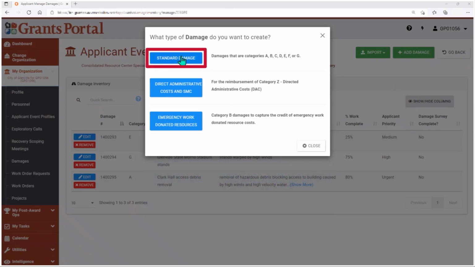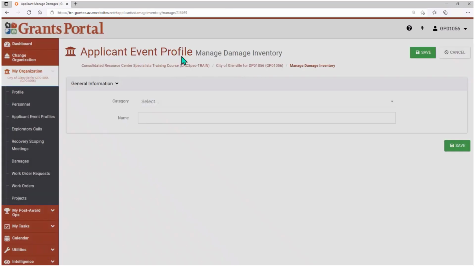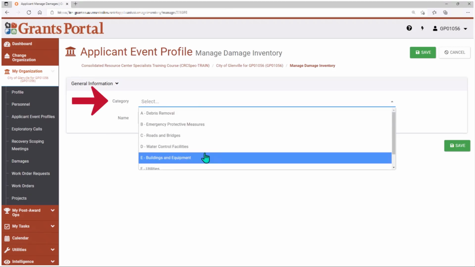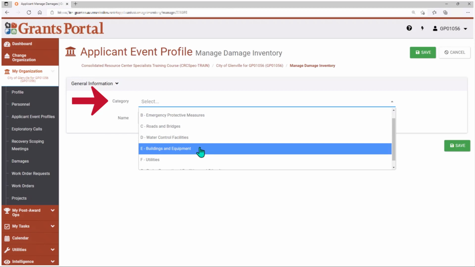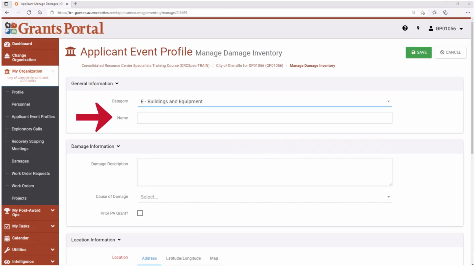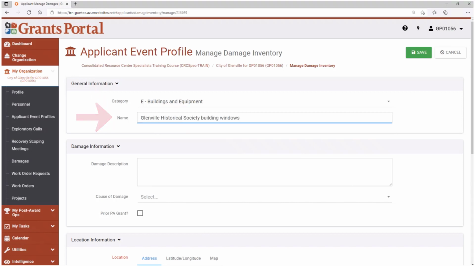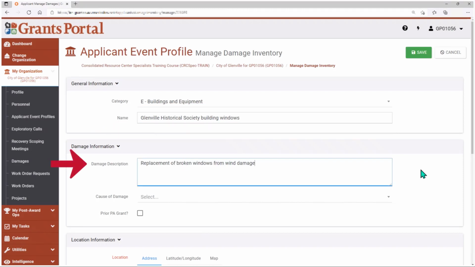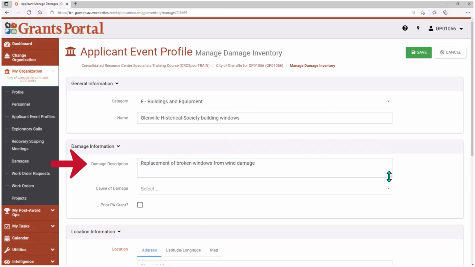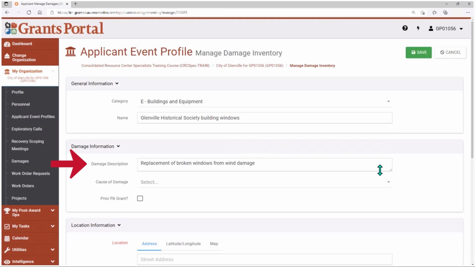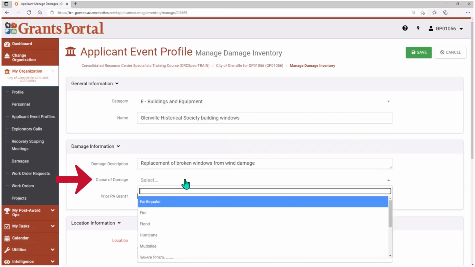Here we're going to enter a standard damage by selecting it from this list. We're going to add the information similarly to how it was asked for in the damage inventory template. We're going to select the category, and here for this it will be a category E. We're going to add the name of the damage. You could type in this cell. You can also paste into this cell. We're going to include the description of the damage. I'm pasting it here. You can also type it in, and you can change the size of this box if you need more space. I'm going to identify the cause of the damage.